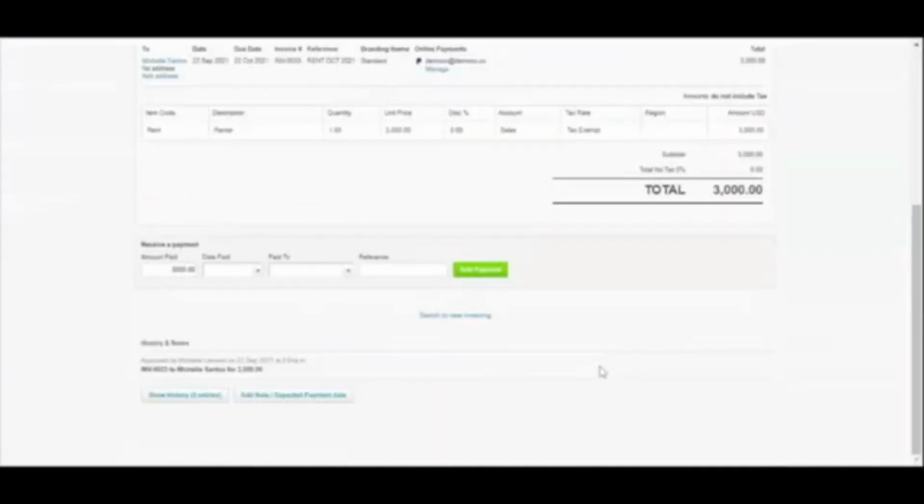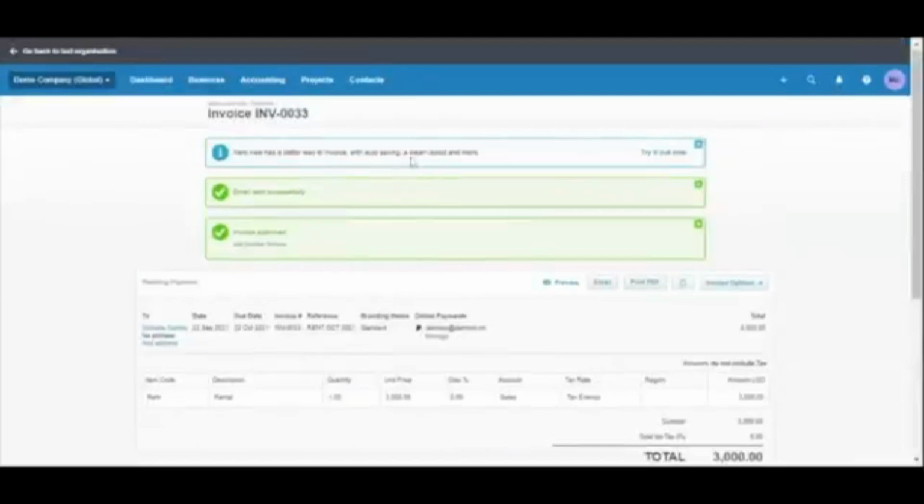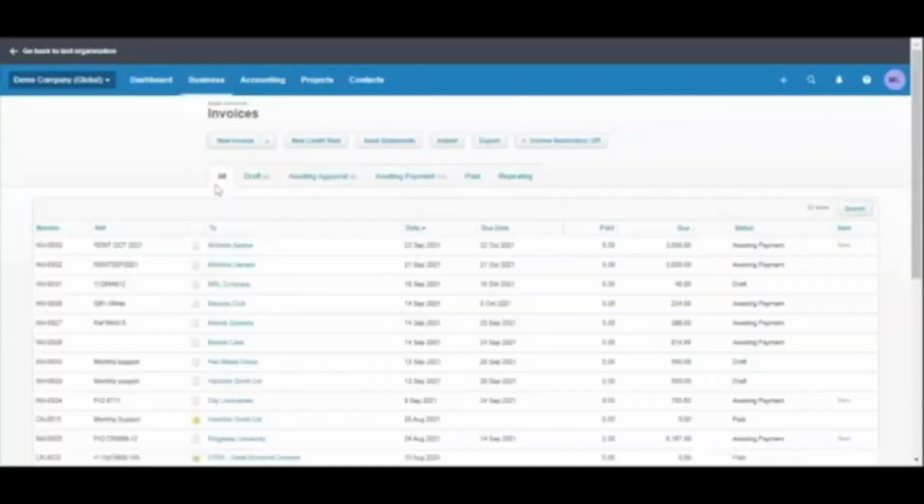So it's already okay, recorded already. So this is the easiest thing to create an invoice. So that's all. So if you want to check the invoices, all the recorded invoices, it's here already. So that's all for the creation of invoices.